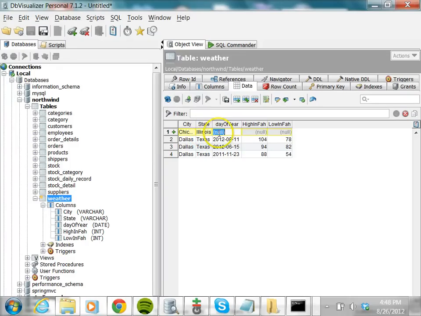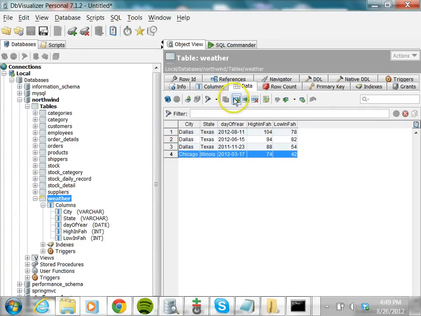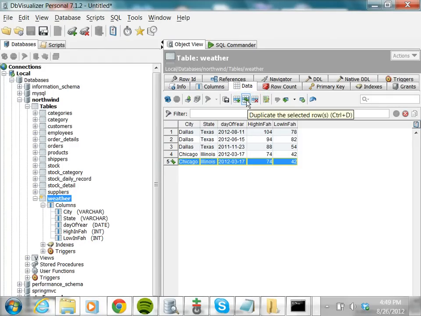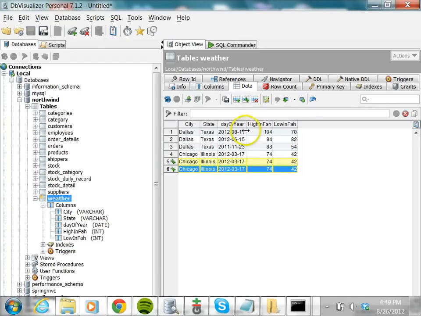The day of the year is 2012 March 17th. It's pretty cold during that time, so the high was 74 and the low was 42. Then press save. I can enter one more data. If you want to insert multiple rows, you can press this double plus. I think it duplicates the selected row, and then you can modify that particular city.